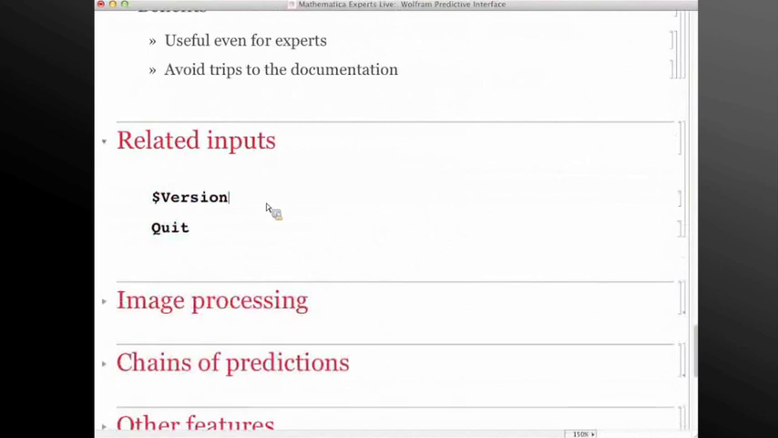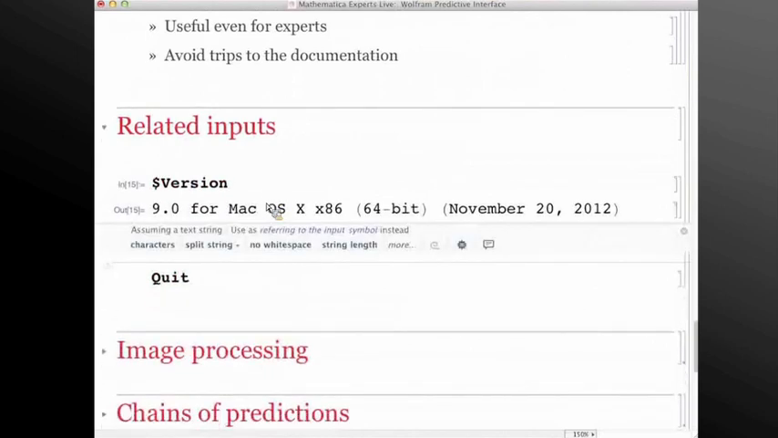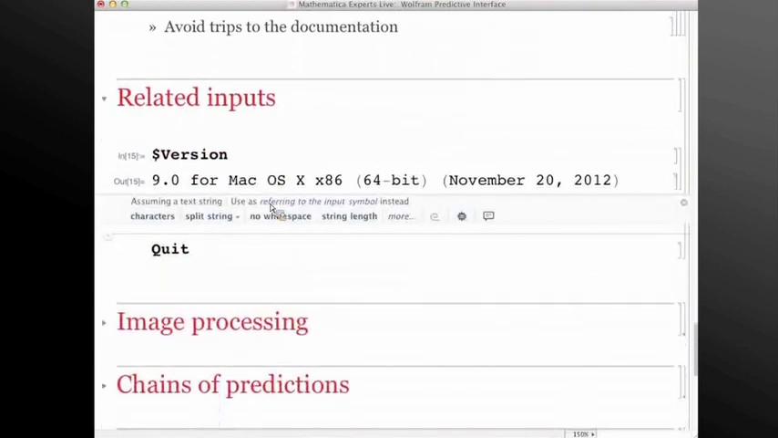Another thing that experts tend to do in the documentation is to explore the space around a particular function. So Mathematica has lots of introspection functions. We have $Version, we have system information, we have lots of other related functions. How could you possibly learn about these without going to the documentation? Well, that is now a question that can be answered via the suggestions bar.